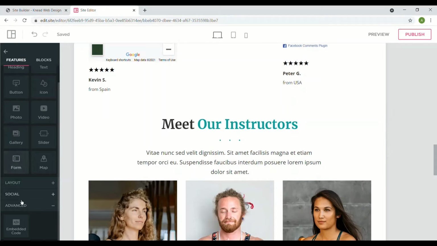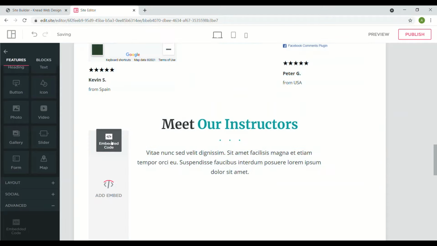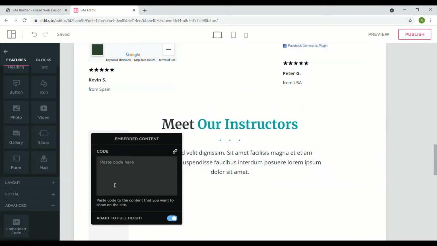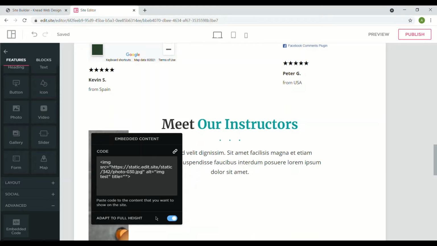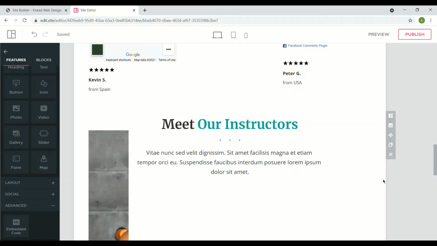Okay, so if we were to embed some code right here, we edit it. I'm just going to do a simple image, that image that I just grabbed. Image source. And you don't need to worry about this at all. This is just for explanation purposes. If you want to embed code, you can. You can choose it to adapt to full height, or you can choose for it to be whatever size that it is. And let's go ahead and click out of there.